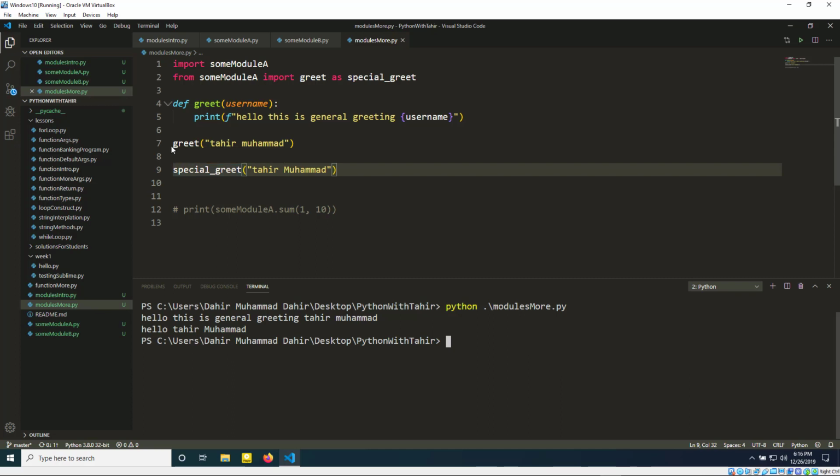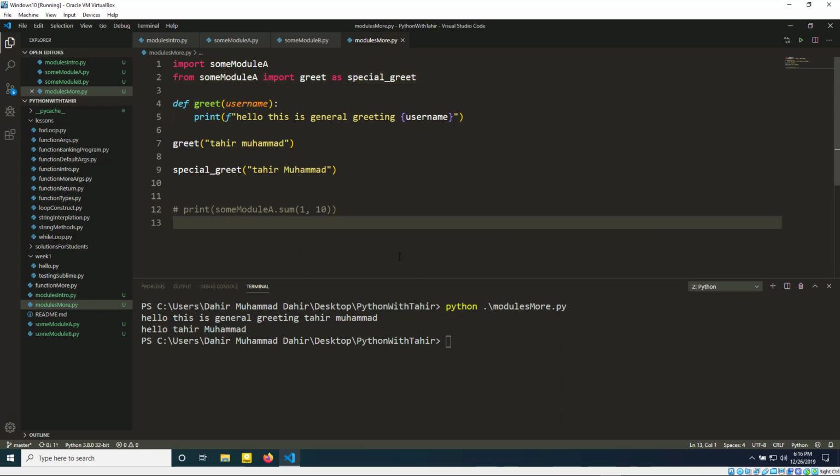So in this first instance, we call this greet, that is the greet within this file here, and it gave us hello, this is general, plus the username you pass in. Then here we use special greet, which is just another name for the greet function we imported from the previous file, and it worked properly. So this is how you can import a specific function and change the name from a specific module without having to deal with conflict of two or more functions having the same name.